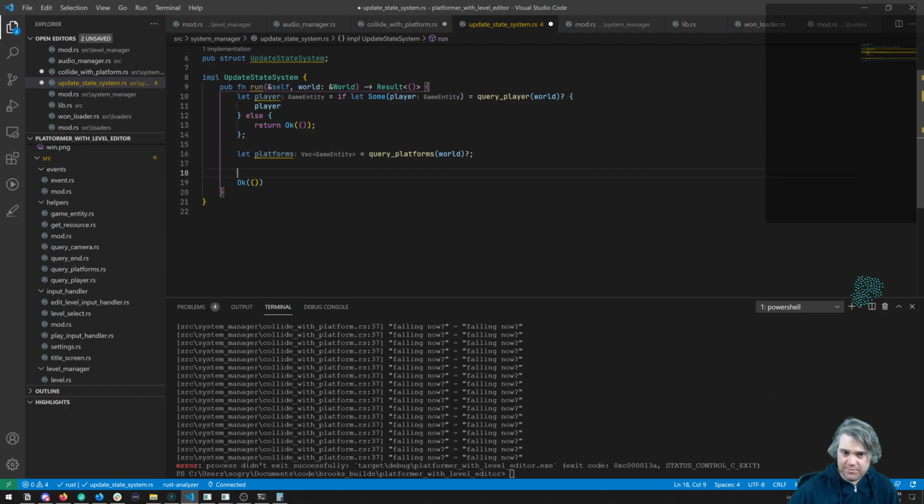Okay, so we have a player, we have our platforms. In this case, the state we need to update is if we're moving down, then we're going to update to falling.